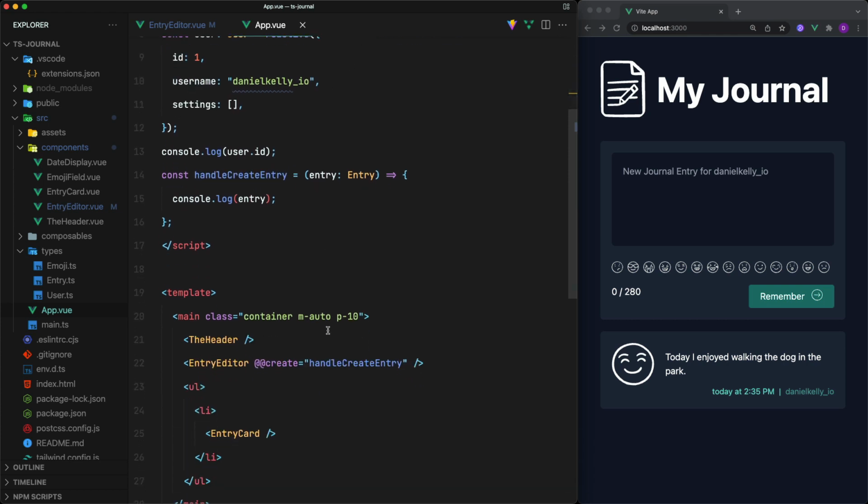Here, I'd like you to get the handleCreateEntry function doing more than just console logging the emitted entry. What I'd like you to do is define and type some kind of reactive array in order to hold all of the entries created by the entry editor. And then every time a new entry is created, I want you to push that new entry into that reactive array.